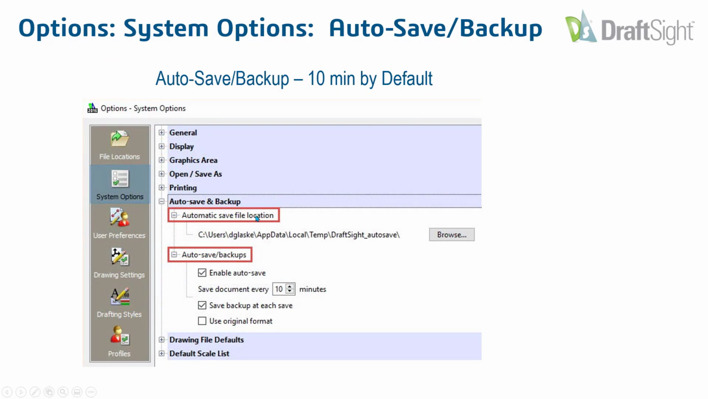Here's your automatic save file location. This is under your system options as well. This is where you can change this. This is where it will put it by default. If you look here, your username, app data, local, temp, DraftSight, autosave. That's where it'll put it.